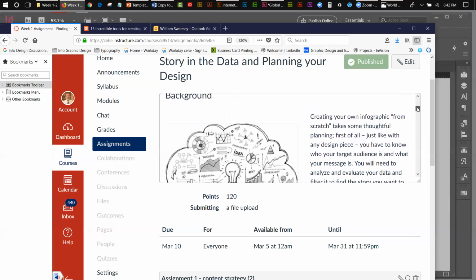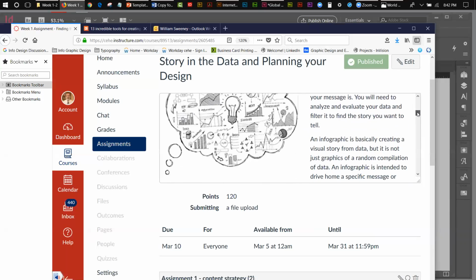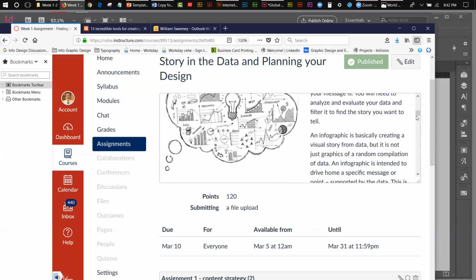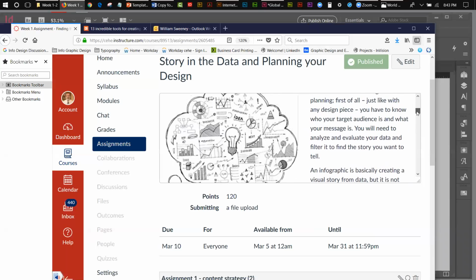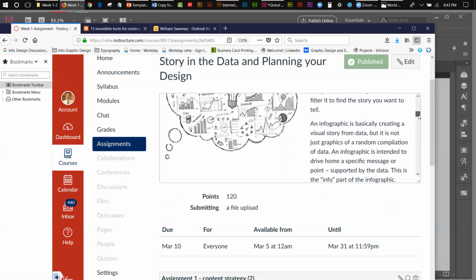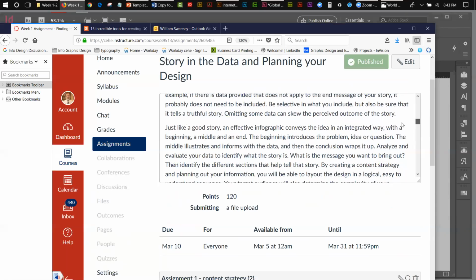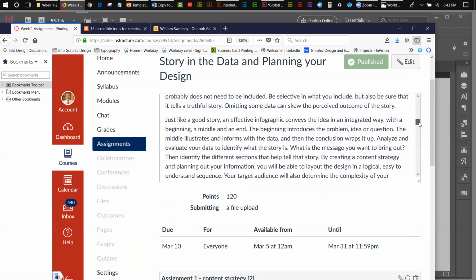Creating your infographic from scratch takes some thoughtful planning. First of all, just like with any piece, you have to know who your target audience is. An infographic is basically creating a visual story from data. So look at what this visual's doing. You see what the visual's doing? It's showing a bunch of things put together to express an idea. That's sort of what you're doing in your paper this week, okay? Just like a good story, an effective infographic conveys the idea in an integrated way. That's what you're trying to do here.